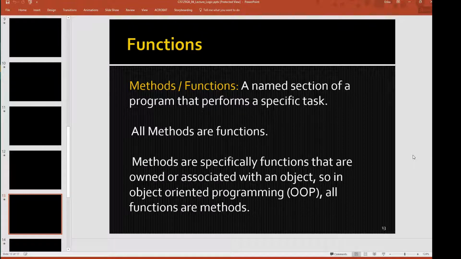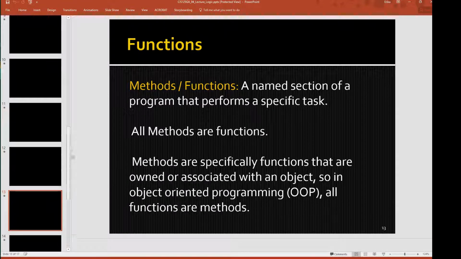So we've got methods or functions. You're going to hear these interchangeably for this class because we're using an object-oriented programming language. So it's a named section of a program that performs a specific task. Update, start, and today we're going to write something called enemy turn. All methods are functions, but the difference is a method is a function that is owned or associated with an object. In object-oriented programming, all our methods are associated with an object. So all our functions are methods, all our methods are functions. As I said, you'll hear them used a little bit interchangeably.